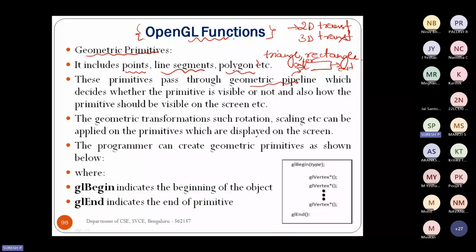For the geometric transformation, whenever you have an object placed, I can do the rotation for that object. I can do the scaling, and you can do the mirroring, etc. Mirroring can be applied on the primitives which are displayed on the screen. So what are primitives? The primitives are nothing but your lines, points, and polygons.